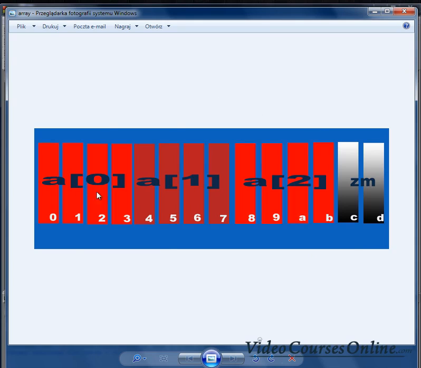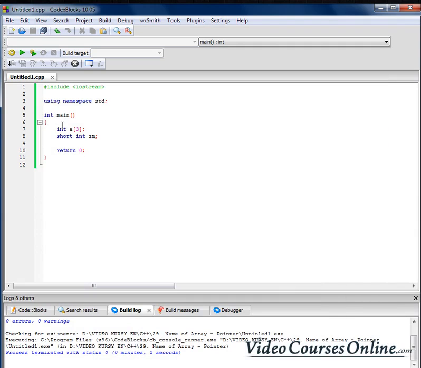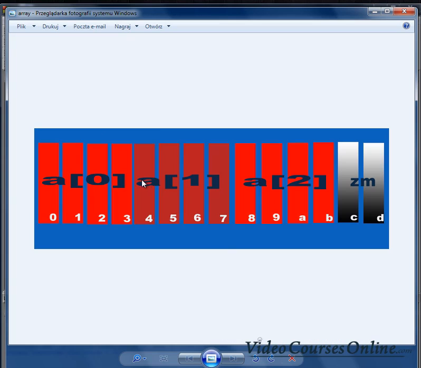Of course it could be in another place and it would be of course bigger, but somewhere in our program there would be 3 times 4 bytes reserved for the integers, because an integer is reserving 4 bytes. And as you can see, after it we have the zm, the short, because it's reserving 2 bytes. It doesn't need to be next to each other, the zm and the array, but they can be.